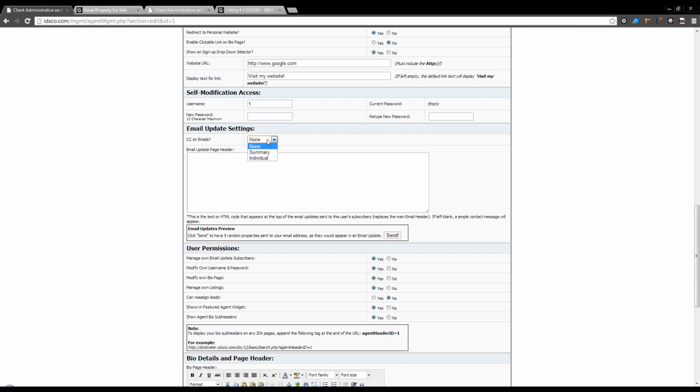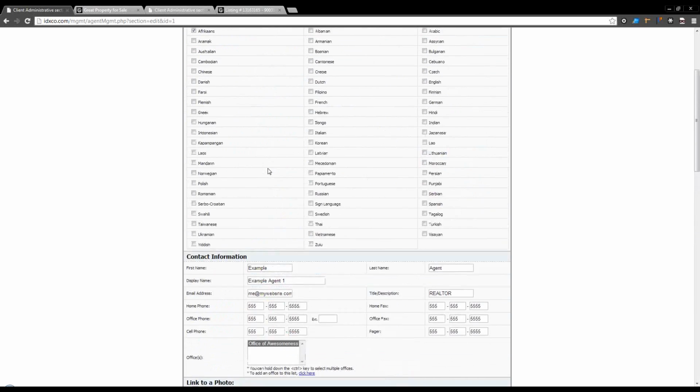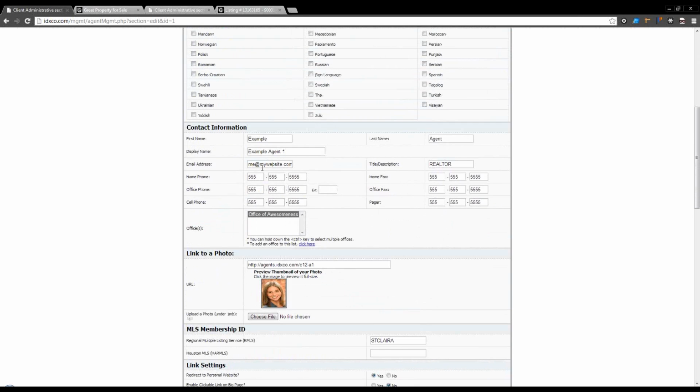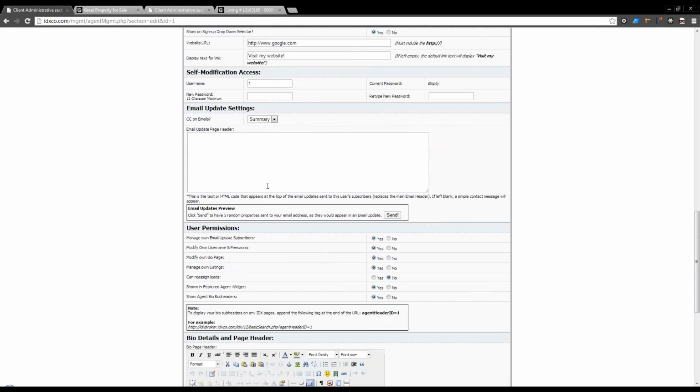So each agent has the ability to receive a summary of all the emails that are sent out for their leads. So somebody has set up a saved search, and that lead is assigned to this agent. The agent will then, every day that happens, get a summary, and assuming that they've entered their email correctly right here, they'll receive a summary email that lists all the activity that went out that day.